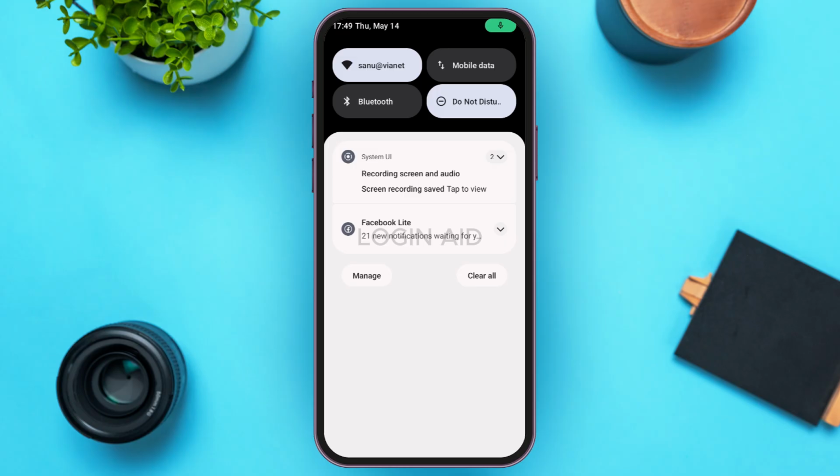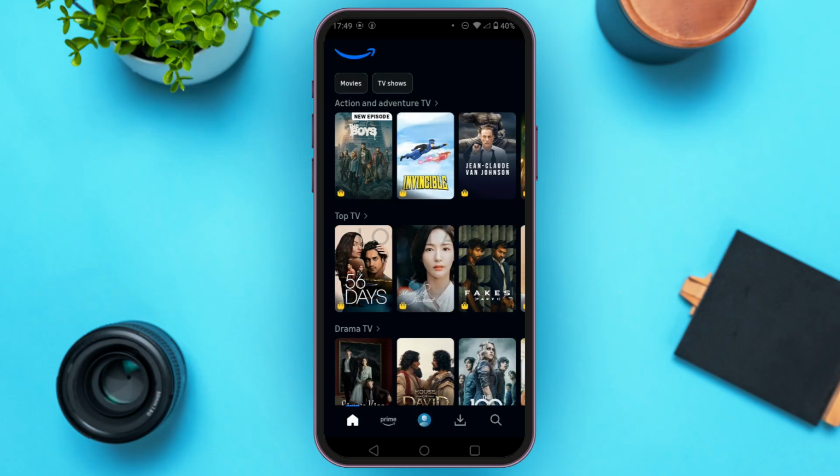If the problem is still not fixed, also make sure you're not connected to any VPNs. Sometimes if you're connected to a VPN, you might see this error. After you disconnect from it, your problem will be fixed.